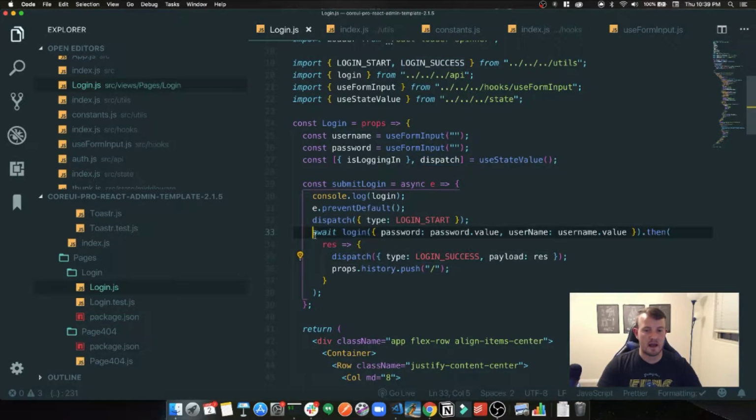Now, before any of this ever happens, we dispatch the login start action. I don't know, I've liked the abstraction of action creators with Redux. So I'm trying this out where I'm dispatching actions directly in my components. And I kind of like it. I think that's on purpose.